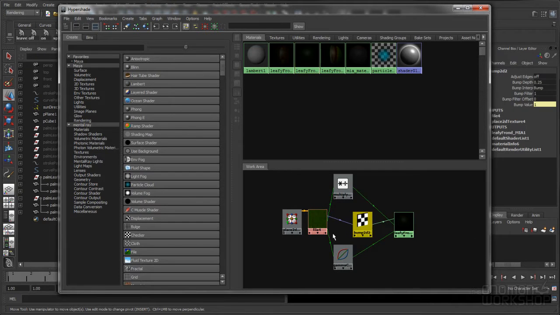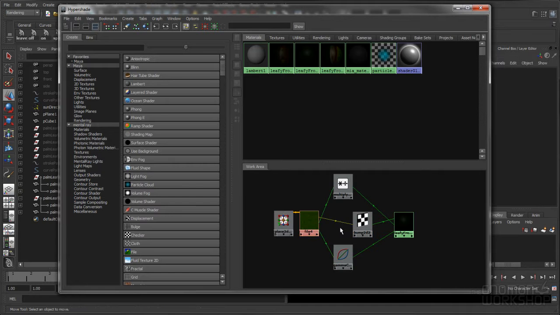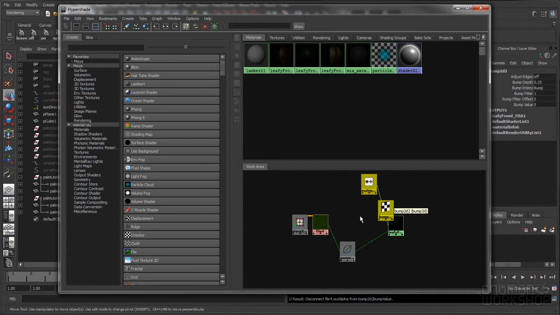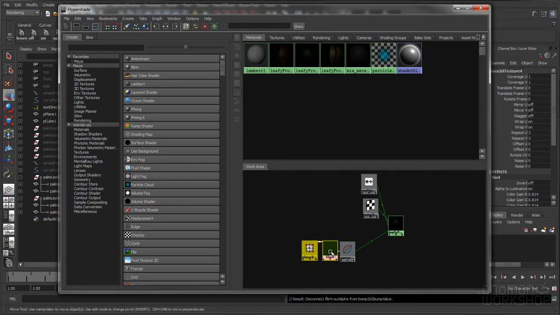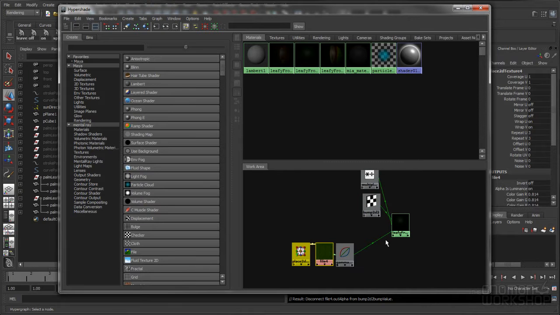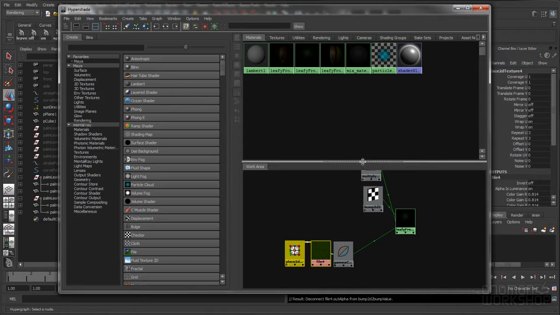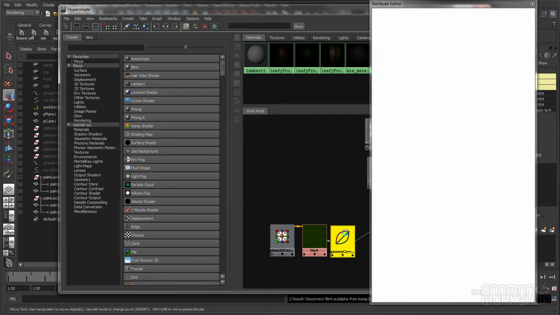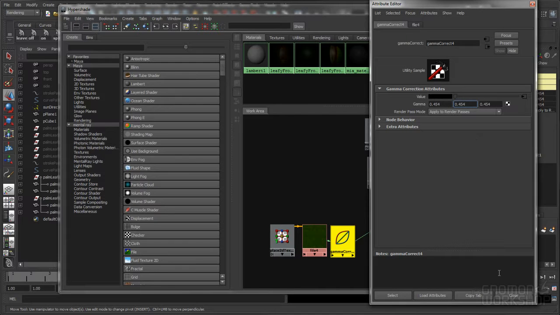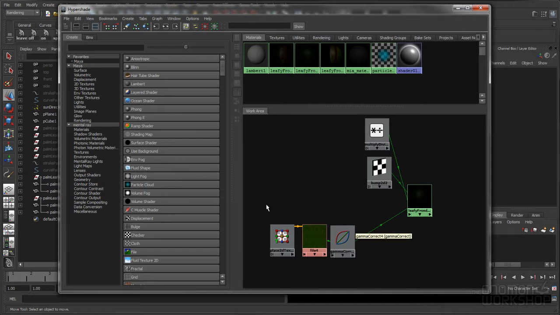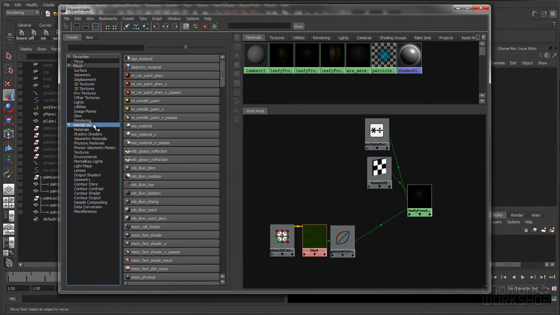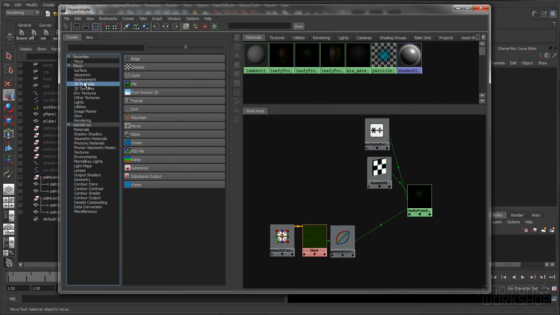So basically, things in here are just a little wonky. So I'm going to go in and just make a couple changes so that I've got my color. So I just broke some connections. That's being gamma corrected, so 0.454. Then I'm going to create inside here another file texture.